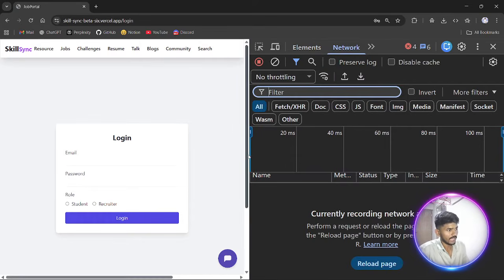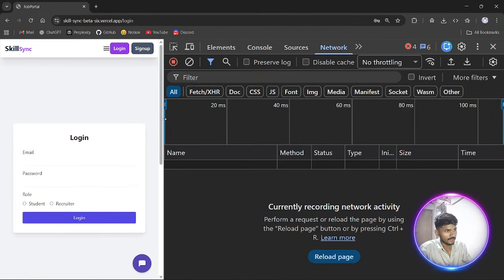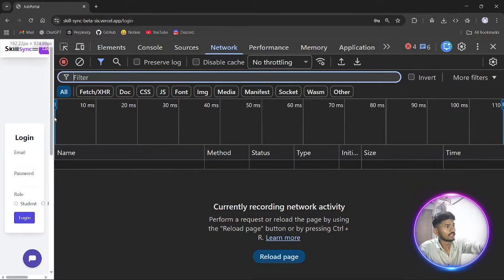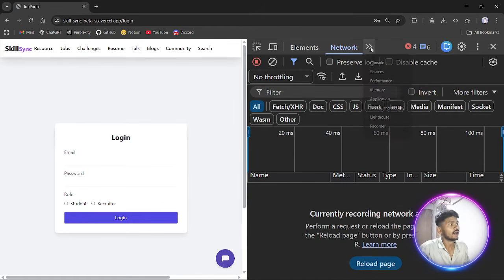Here you can see it as I am opening it. As you expand it, all the things appear. But if you are not able to see the network tab, just click on the double arrow section, then you can see it as well. Okay, so we are clicking on this network tab.